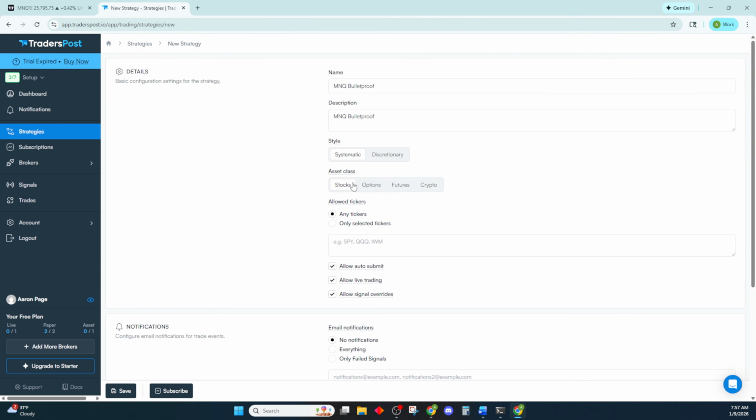Your asset class directly relates to what sector you're trading in. What asset are you trading? Is it stocks, options, futures, or crypto? In this example, I'm doing futures, so I'm going to click this here. You could leave this at any ticker. I personally don't do that. I always do strategy set to one ticker on one account. So I go only selected ticker and type in MNQ. And I'll show you why this is important in just a second.